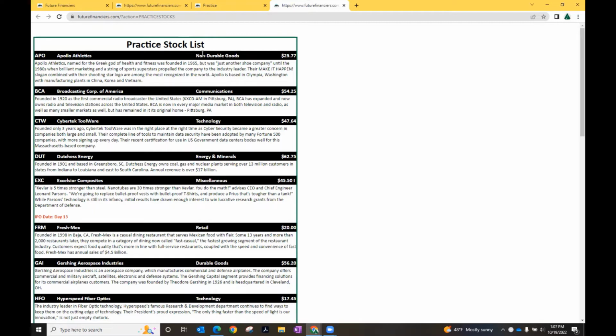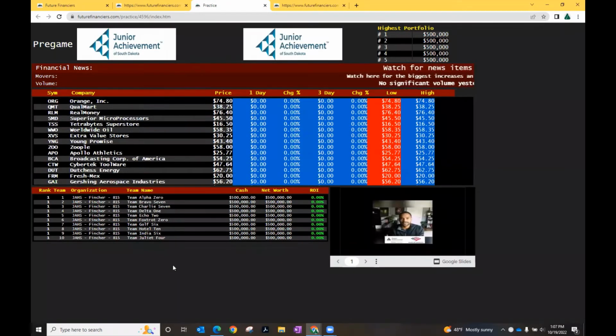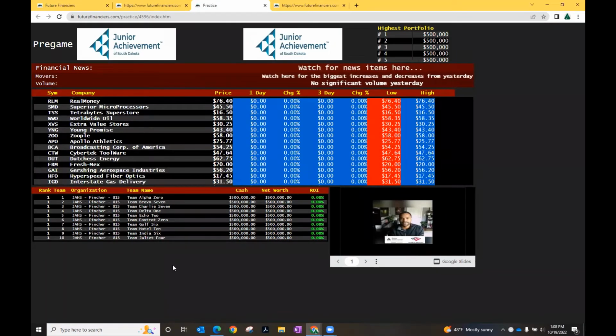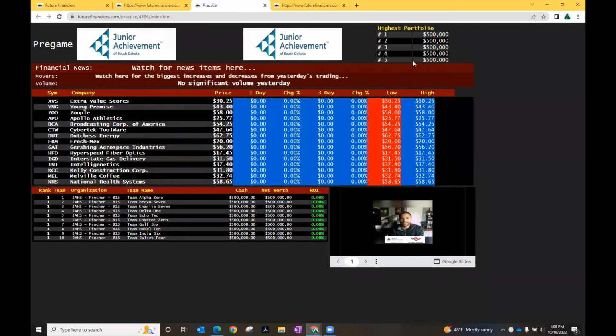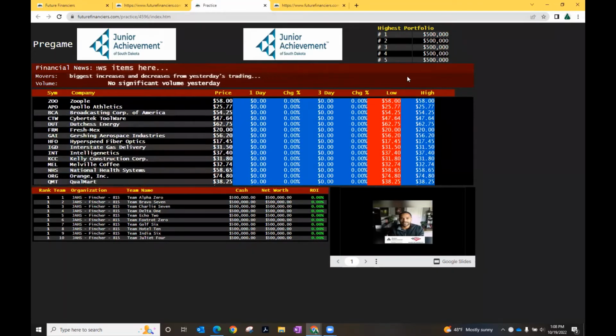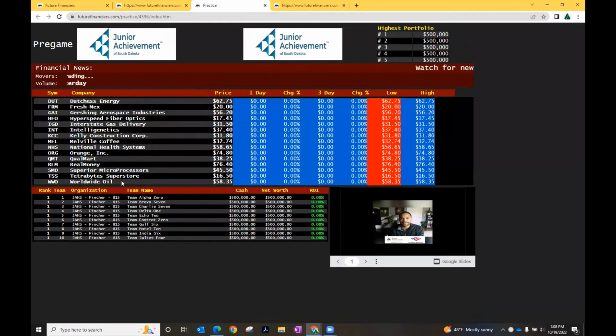What you're going to notice, this is the display screen. It does look just a little bit different from last year. It's actually simplified, and it also models what the live event will look like. So what you'll notice is on the right-hand side, we have the top 5 team portfolios. You have the stock listing here in the center.